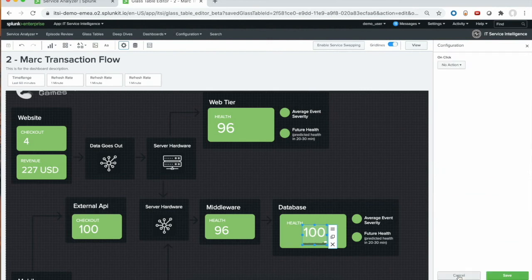If you can imagine, I can add a glass table link to another glass table. So you could layer your glass table canvases from one canvas to another canvas. So you can really use it to drill and investigate a problem. But for this instance, I'm just going to have a simple drill down to what we did earlier, which is our deep dive. We save that view, and I'm just going to hit save.